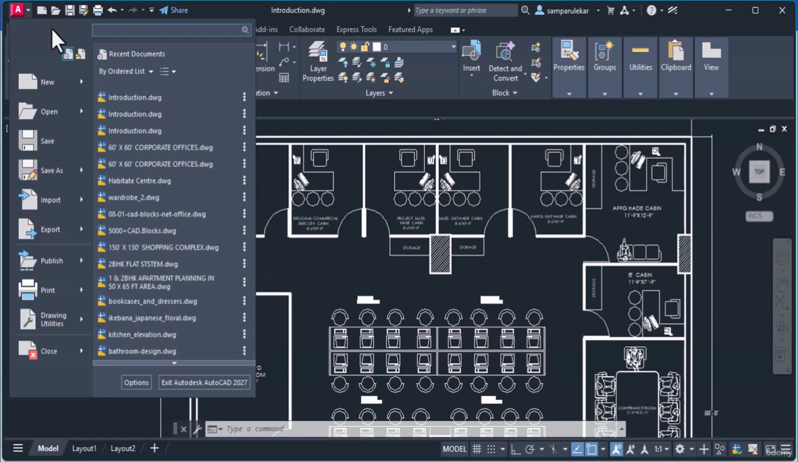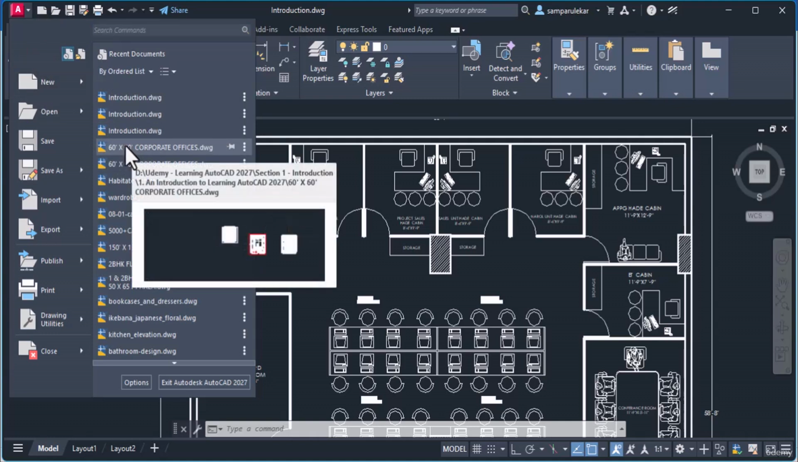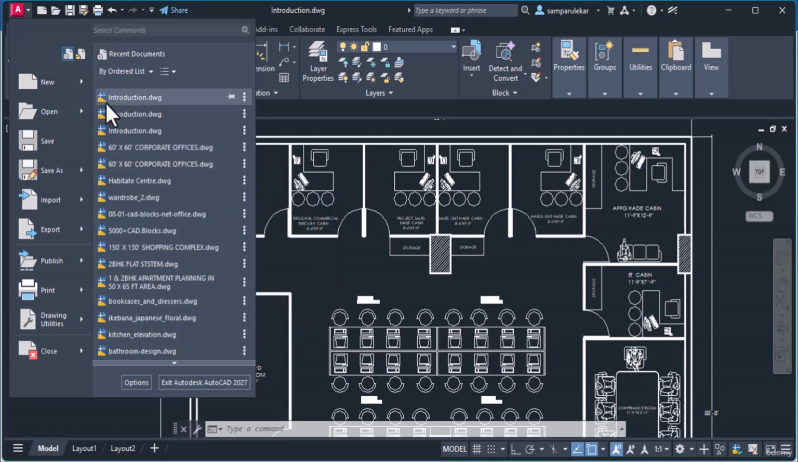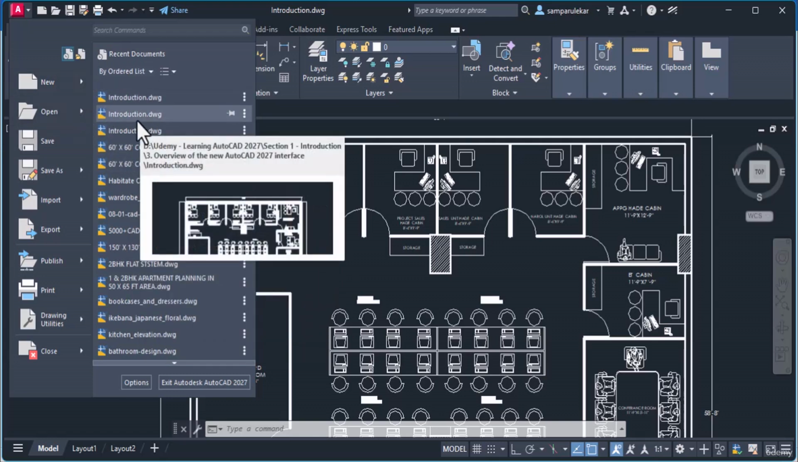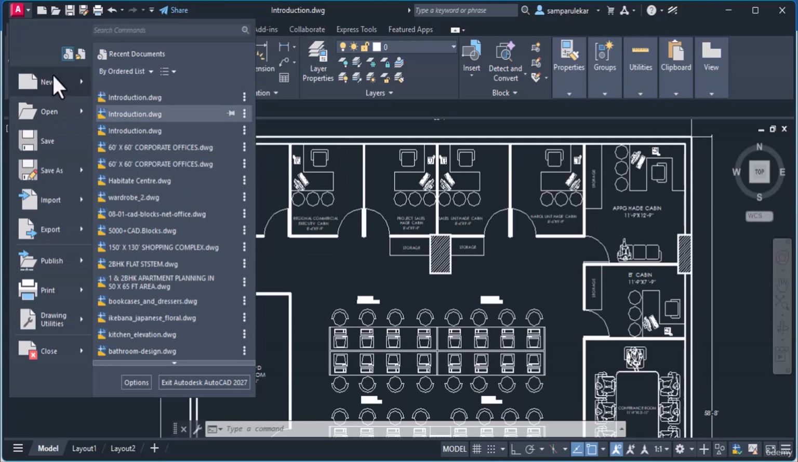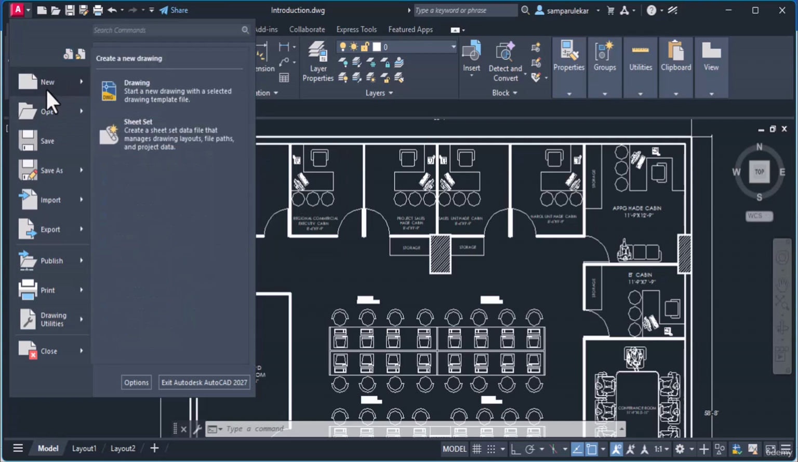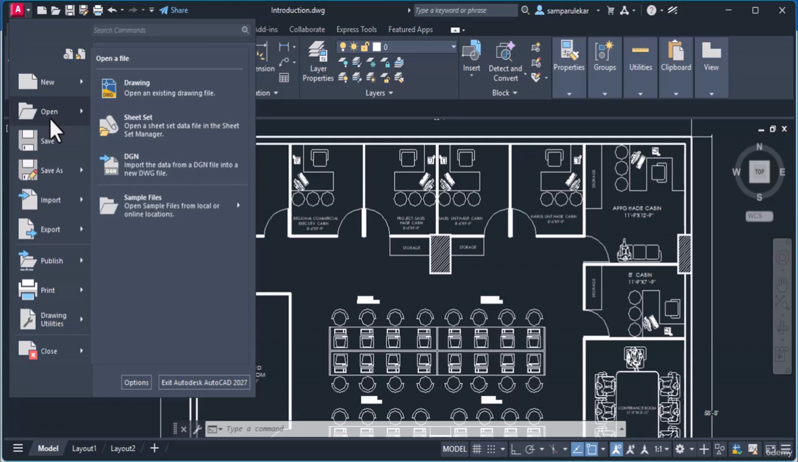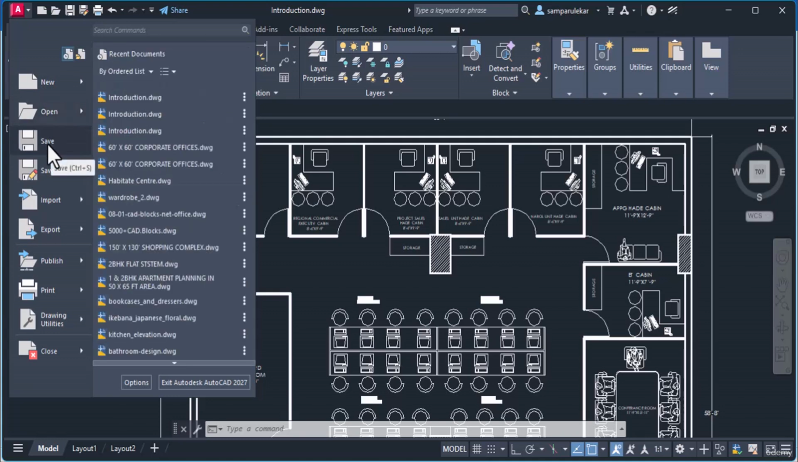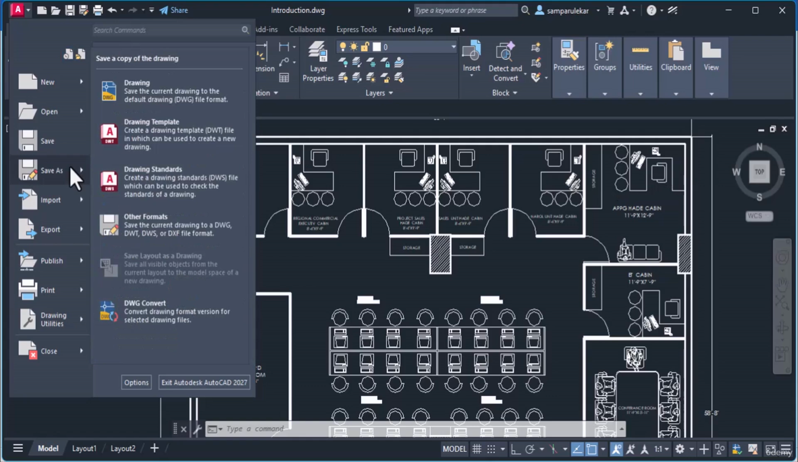Now, it may look like there's a lot of stuff going on in here. There isn't really. It's all just basic things that allow you to work with AutoCAD. So you will notice we can open up a new file. We can open up an existing file, and we can even save our file. We can save as and save it as lots of different file formats. So we can save it out as a drawing template and save it out as a drawing standards file.